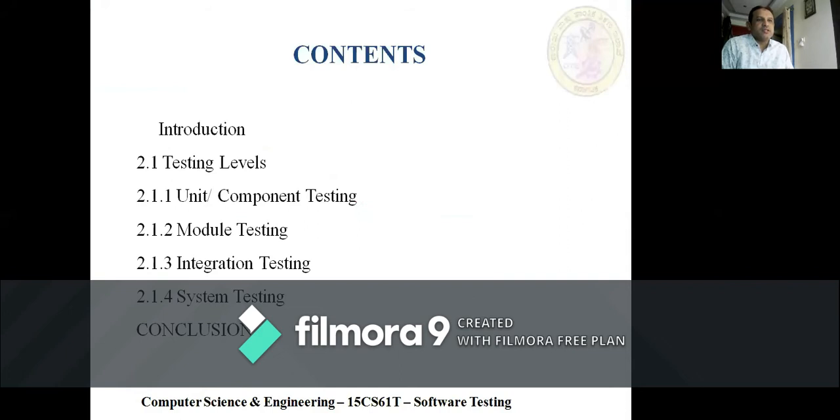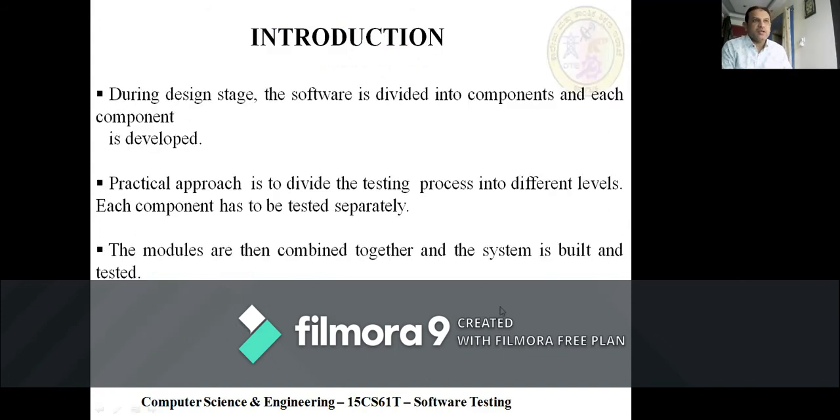We need to discuss the 4 types of testing as you discussed previously: unit testing or component testing, module testing, integration testing, and system testing. These 4 types of testing we need to discuss in this topic, and we shall discuss that in today's class. First, we'll have a brief introduction.